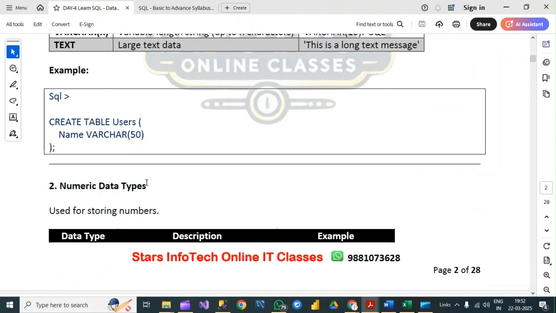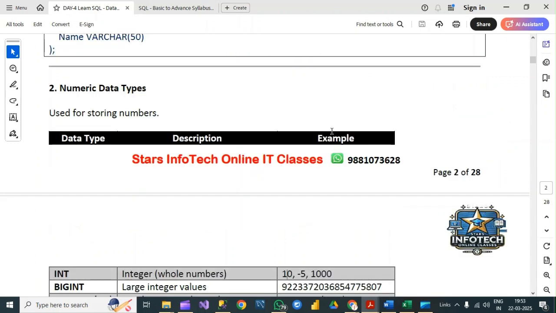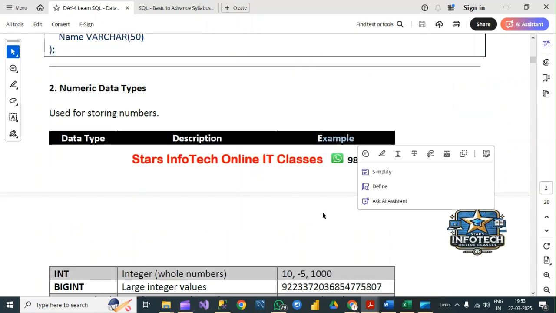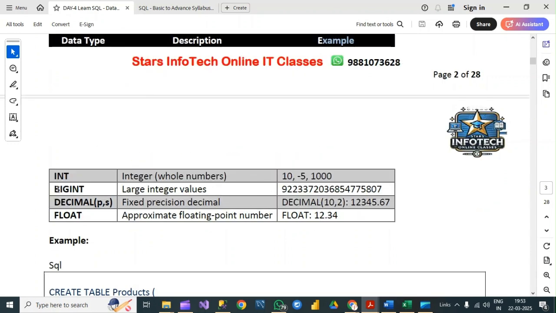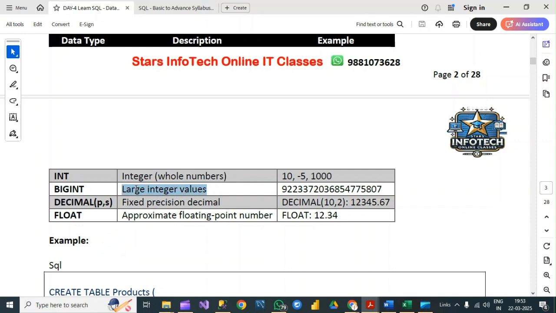Then numeric data types. In numeric data types there are four types, like integer. It is an integer whole number, basically like 10, then minus values. This is an example of the data type. Then bigint, a larger integer value. For storing larger integer values, we will use bigint.